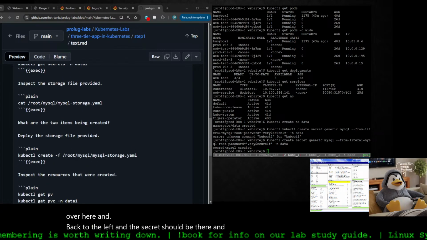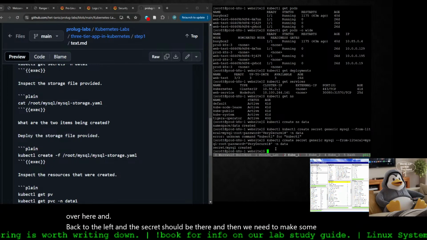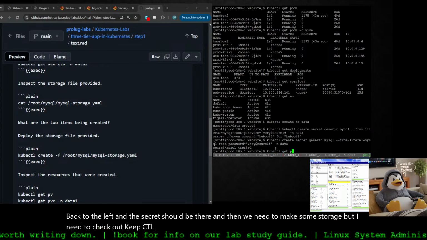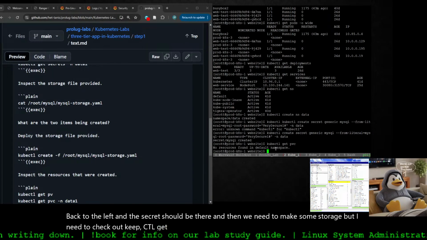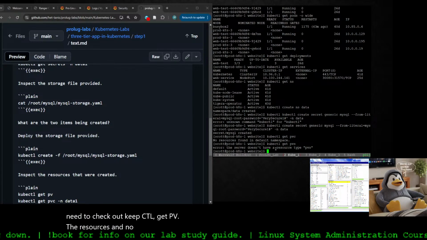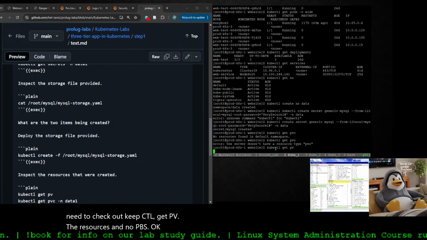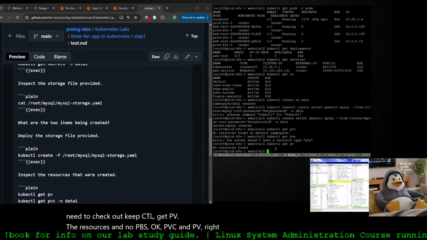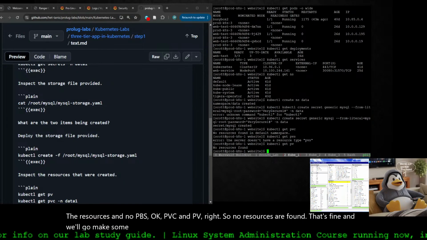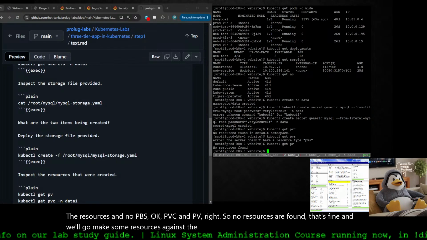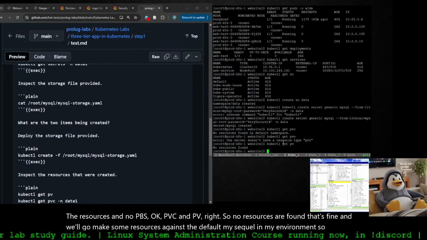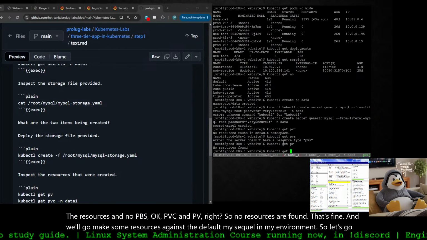And then we need to make some storage. But I need to check out kubectl get pv resources and no pvs. Okay, pvc and pv. All right, so no resources are found. That's fine. And we'll go make some resources against the default MySQL in my environment. So let's go to kubectl get.